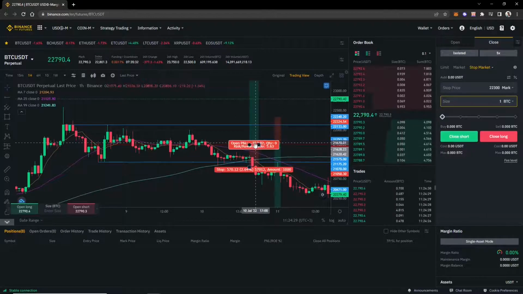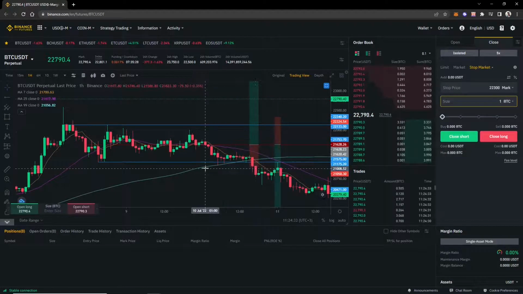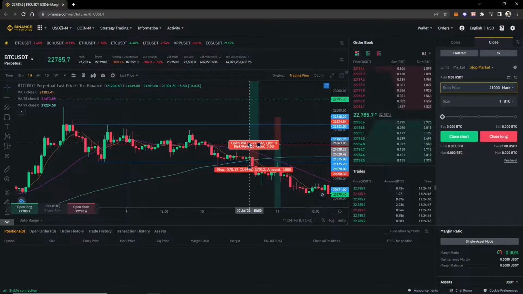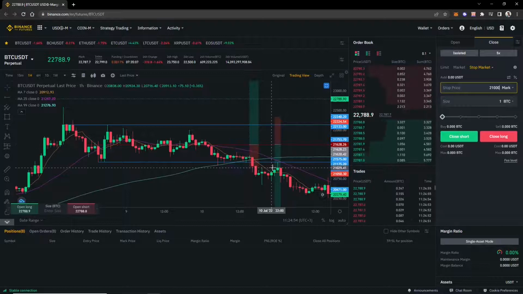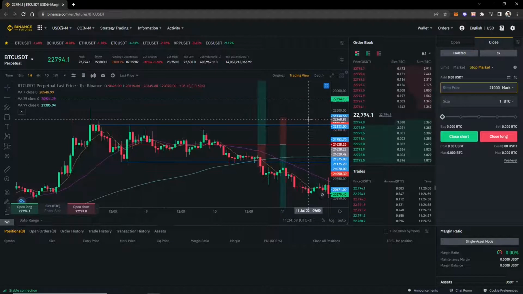And the same thing applies to my long order. Let's say I want to close my long order at $21,000. I will write here $21,000, I will set my size and I will click on the close long button. This is so important, guys. Now, what have I done? I've opened my long order, I've opened my short order and I set my stop orders. And now what happened? Let's see.